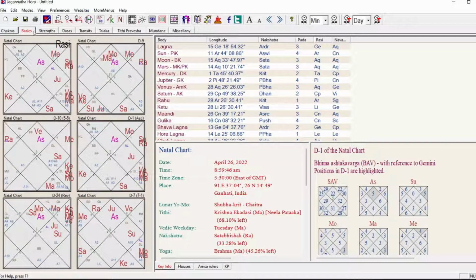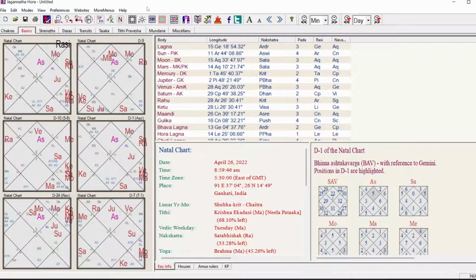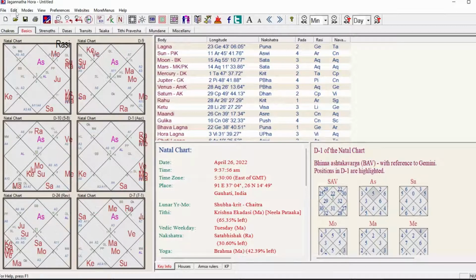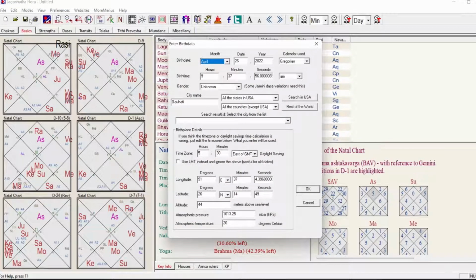When you need to see a birth chart, you need to have the Rashi chart, the D9 chart, that is the Navamsa chart, D10 for career, and so on. First of all, you need to go here, this New, or go to File, then New. These two options are the same. Let me click here New. Then you have to go to Edit Birth Data. When you click, a pop-up menu will appear here.